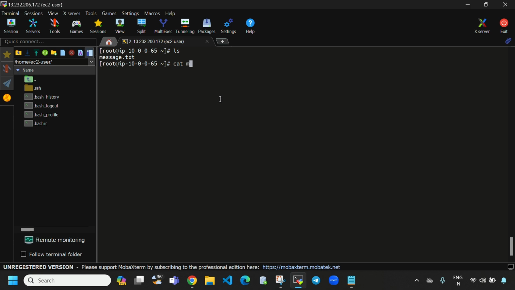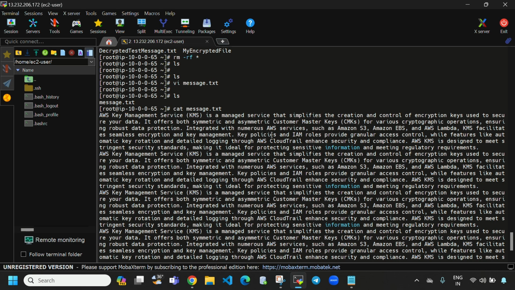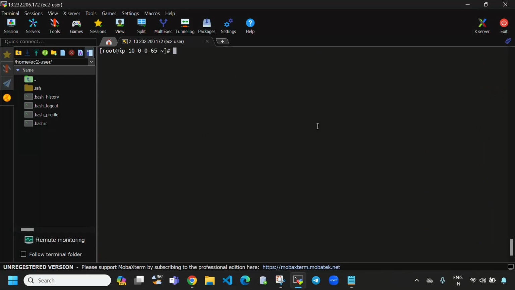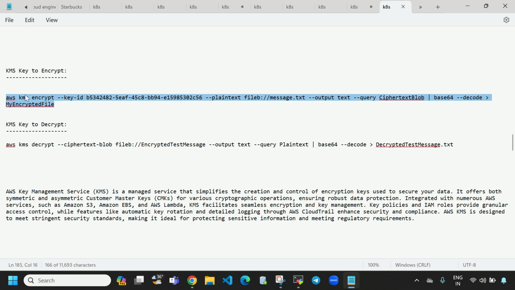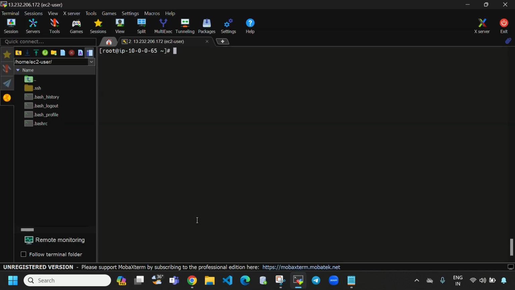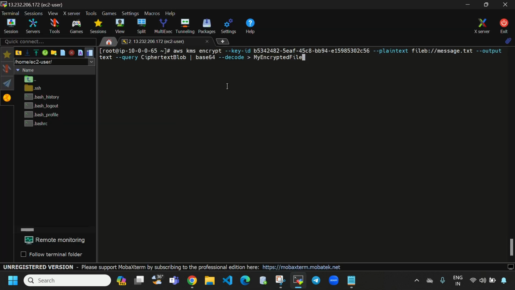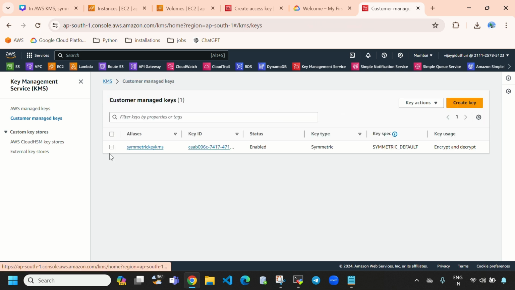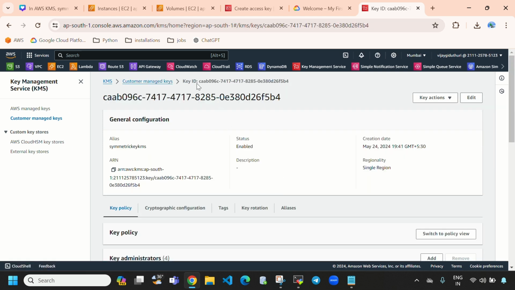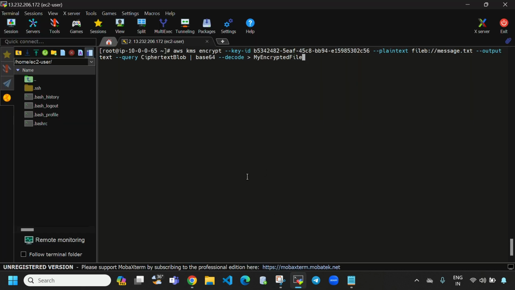So when I select cat message.txt, here you can see, let's encrypt this total data and let's clear the screen. So here you can see this is the KMS key to encrypt. So previously I explained this to you. So I'll copy this and I'm going to paste it here. So here you need to change the key ID. So this is the key ID. In customer managed keys, this is the symmetric key. So here you need to copy this key directly, come here, and paste it there.